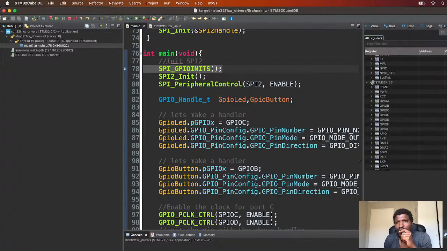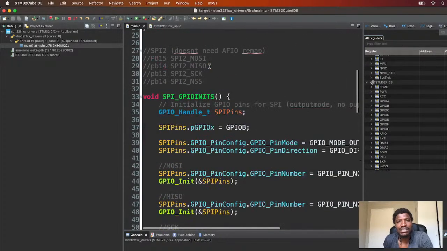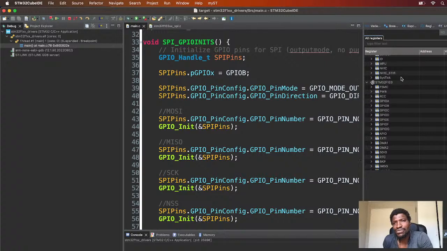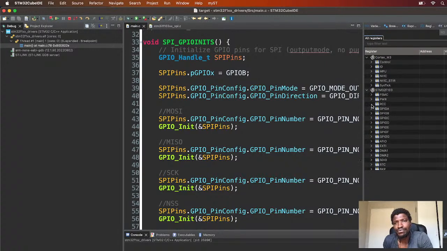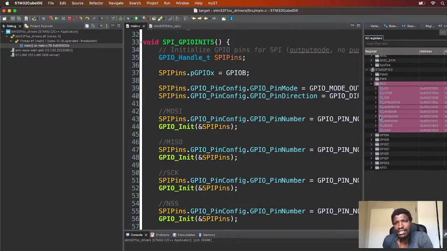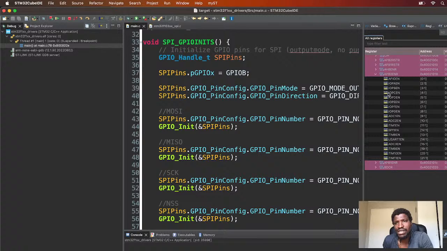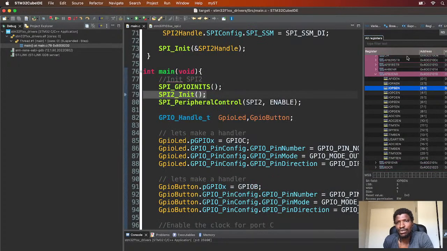Then I want to look at the SFRs and SPI GPIO init. In GPIO init, we are initializing. If we look at RCC, APB2 ENR, that's where the IOs are. IO port B is off, and if we run this, we should get IO port B enabled. Let's step through that. And IO port B is enabled.